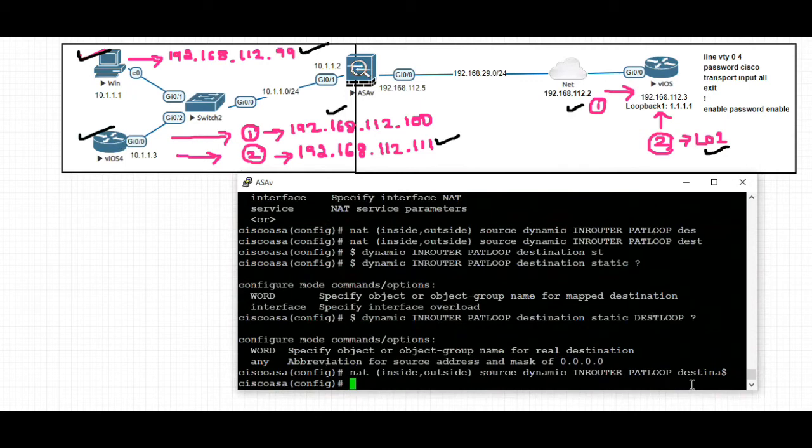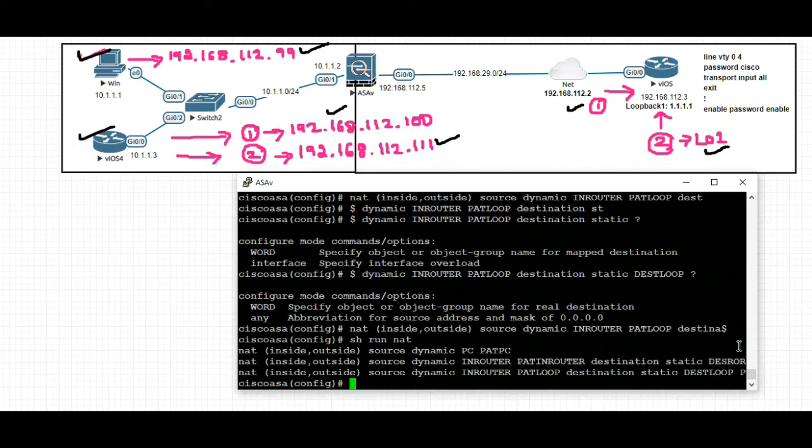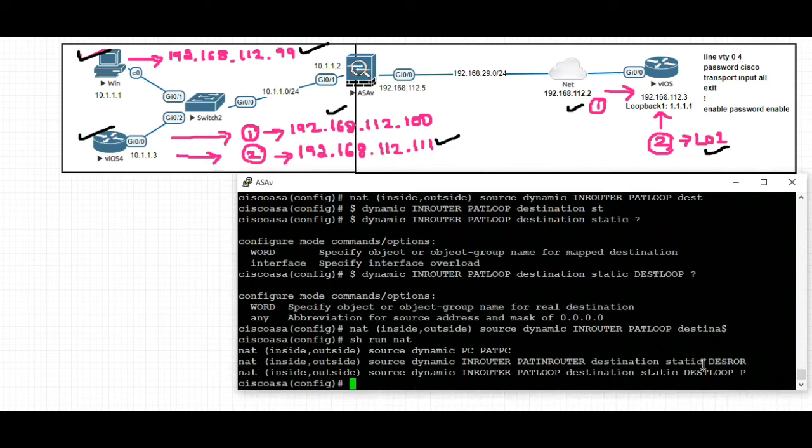So that's all. We just have got this NAT statement. You can say show run NAT. You have got 3 NAT statements. What is this? Let's say show run.